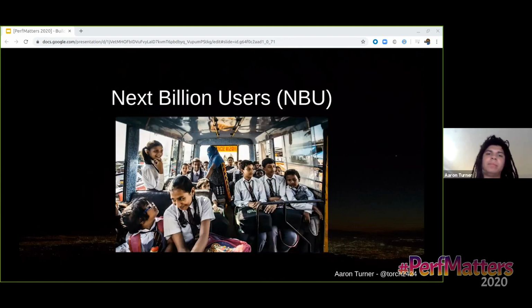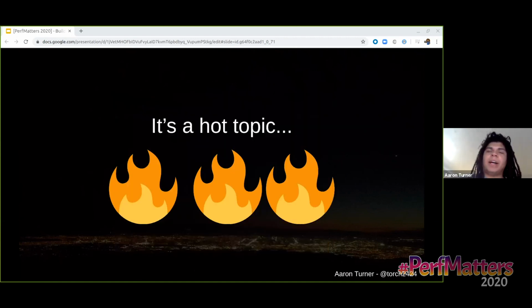To start things off, we're going to start talking about the next billion users, or NBU for short. The next billion users are commonly known as the people who will be coming online in the near future. By becoming online, this can be through a smartphone, a low-powered laptop, etc. And it may or may not be their first experience with technology. And NBU is a very hot topic.